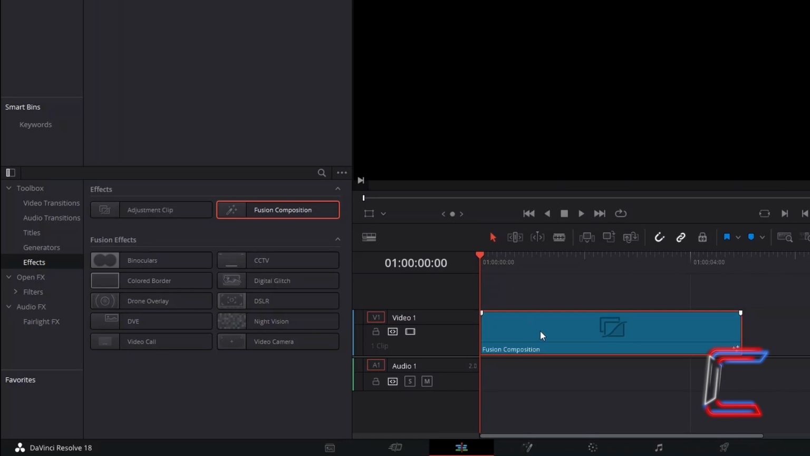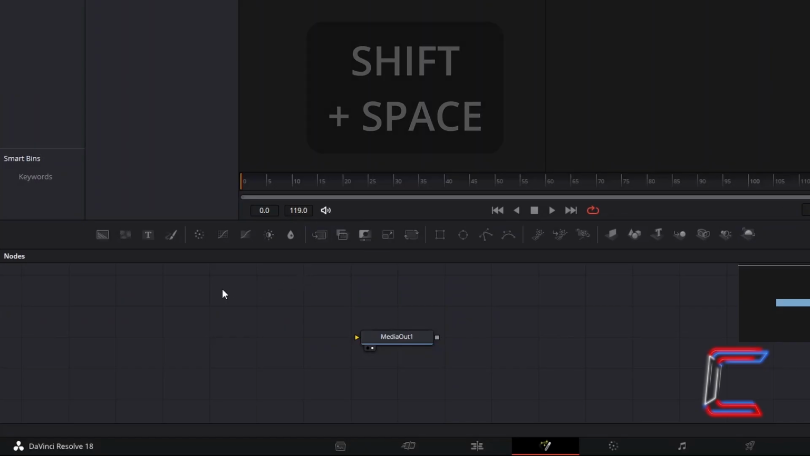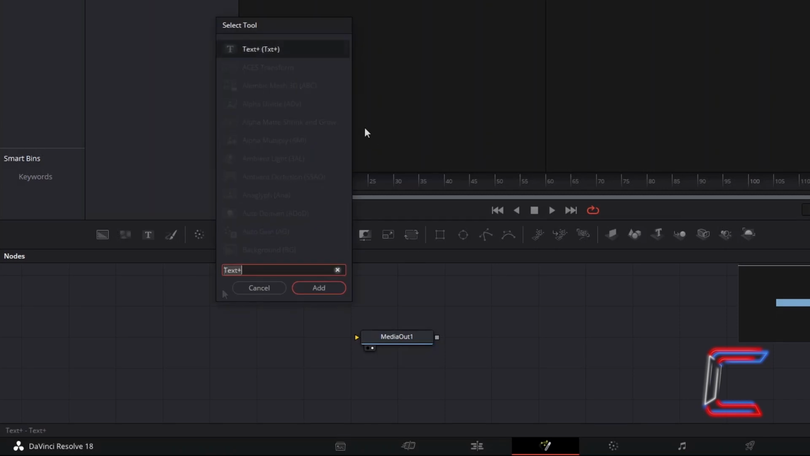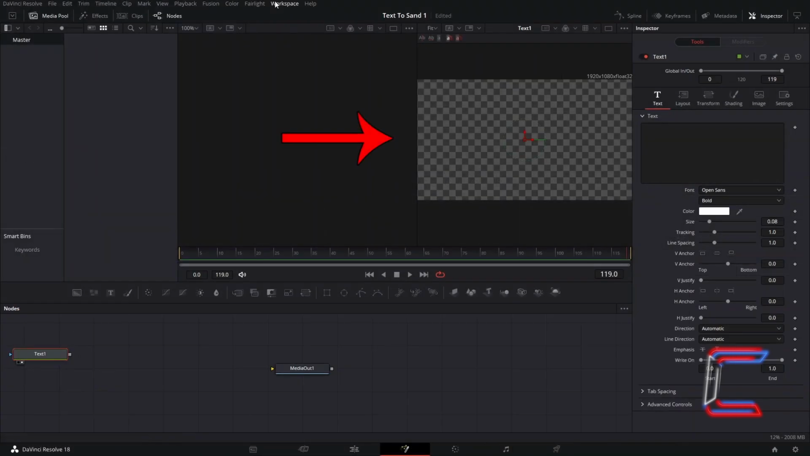Right-click on this Fusion composition clip and go to Open in Fusion page. Inside your Fusion Nodes panel, hold Shift and press Space. Use the search box at the bottom to find the Text Plus node. Select this and click on Add. Click on either the left or right view option underneath Text 1 to see a preview of the text that you are about to create above your Fusion timeline.